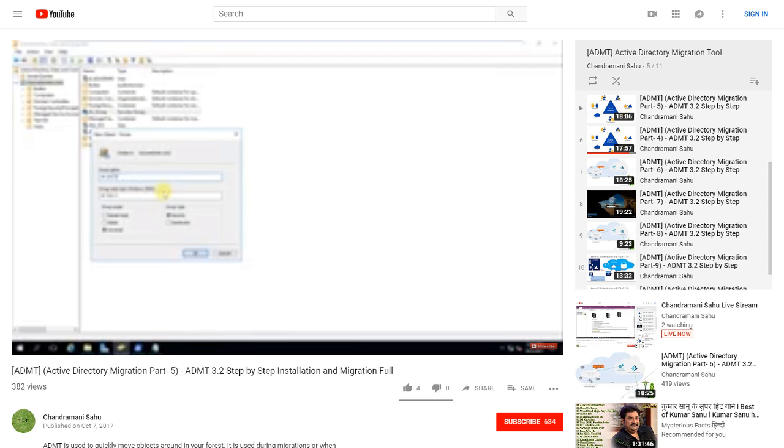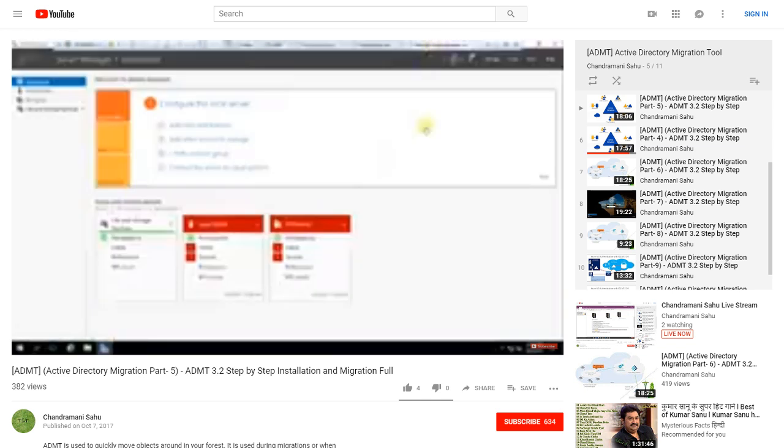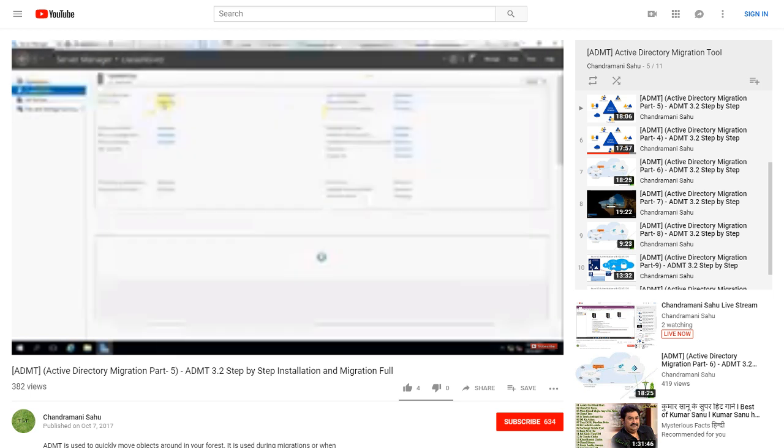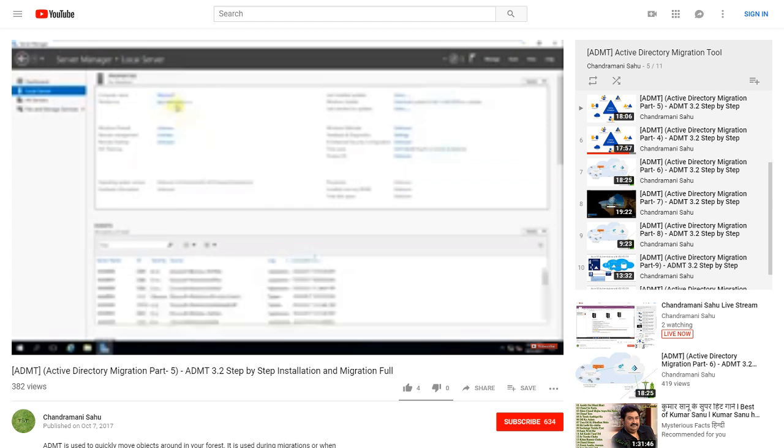So we have the group also created. Okay, now we go to the member server, right? We need to install SQL. If you look at the local server, it's still loading. Yeah, it's a member of the source domain, right?